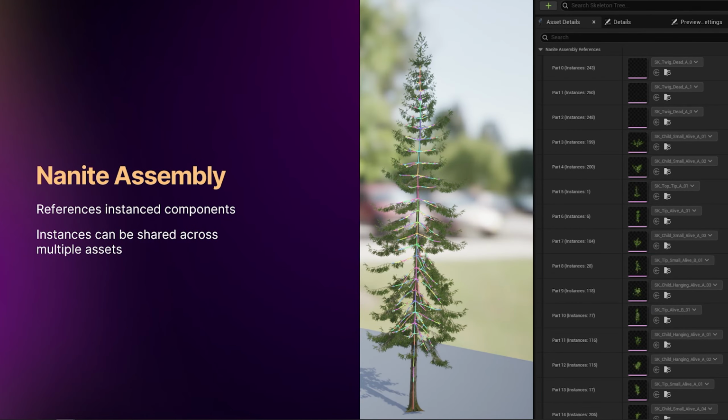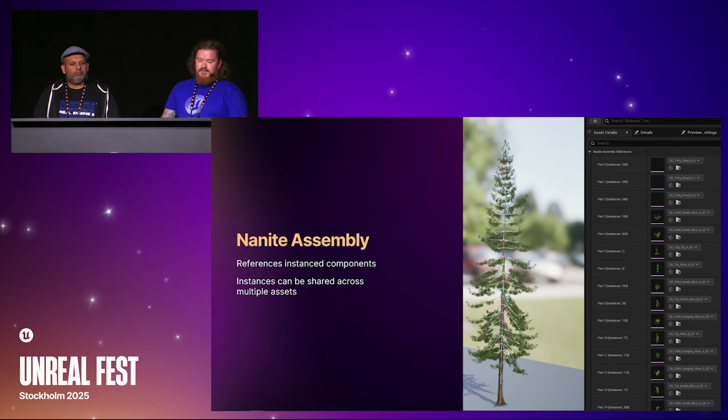These are Nanite assemblies. They are referencing smaller individual branch components that can then be rescattered on a core tree shape. Several assets can also reference the same kit of branches, so you can derive multiple variations from the same set. You can see the reference list this will generate under the Nanite settings in your asset browser, or in your asset viewer, rather.